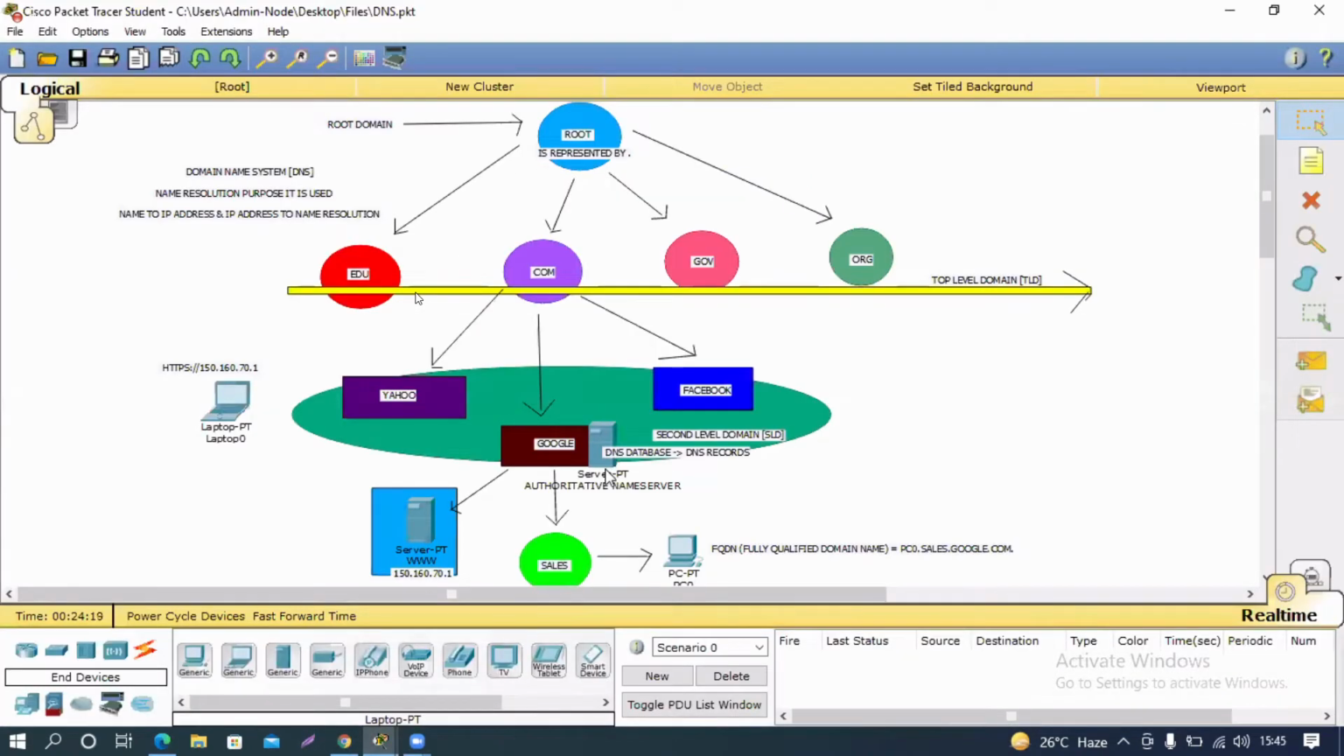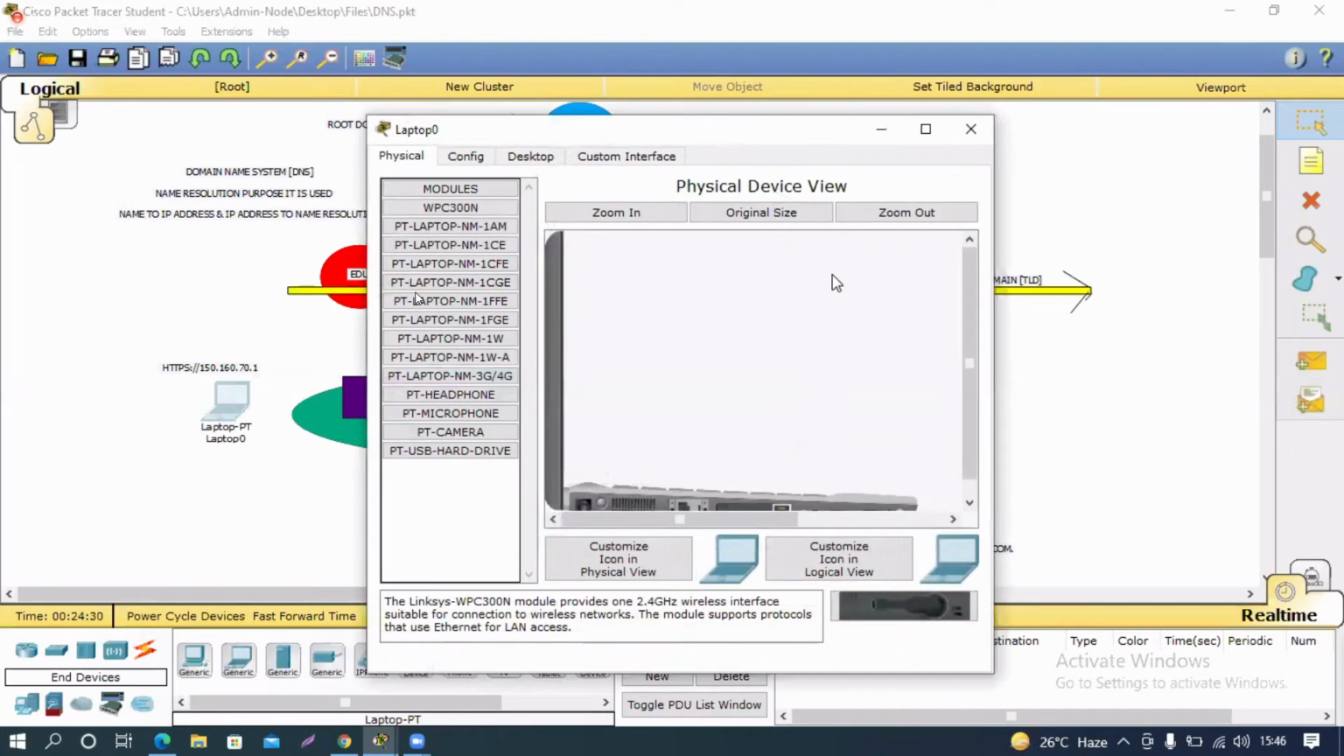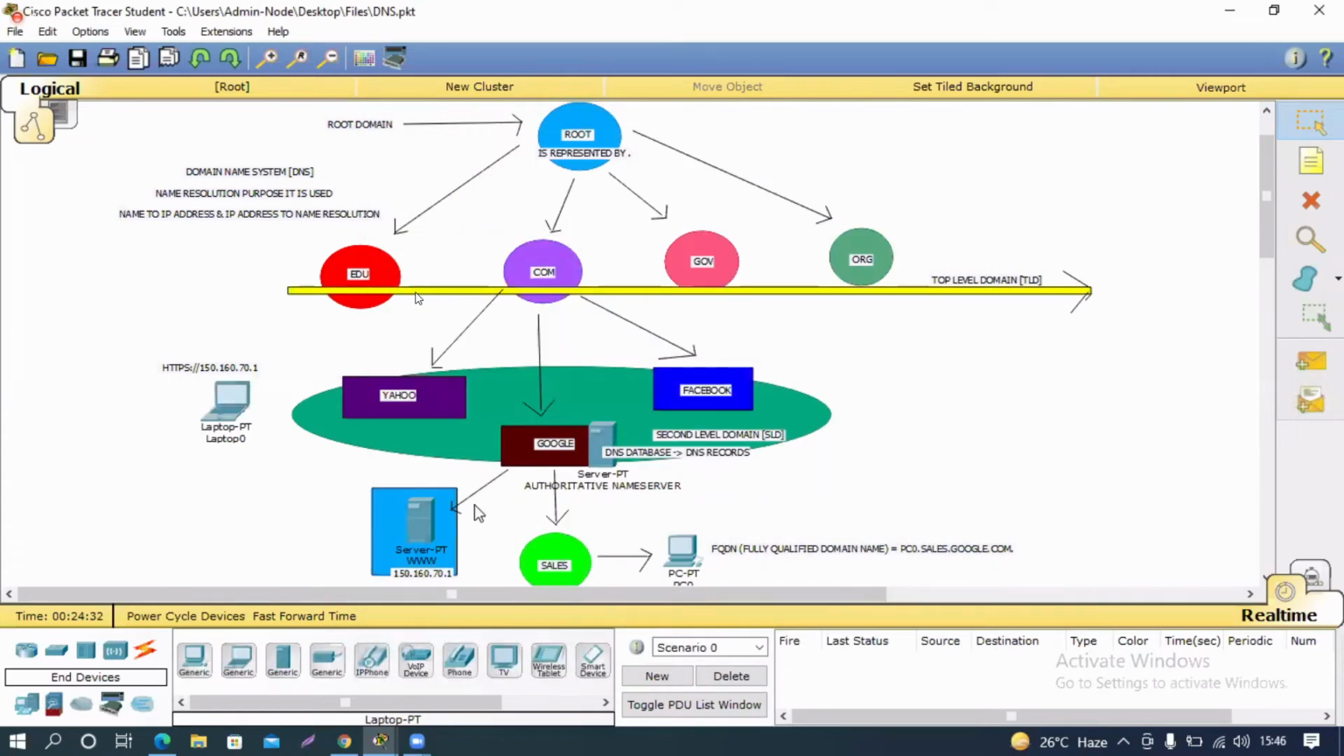in the DNS database of the servers, because if this information is not available in the database, then this machine will never get the IP address. All these machines' IP addresses are stored over here along with names. So if this authoritative name server doesn't have any information about this machine's IP address and name, then obviously this request cannot be resolved.